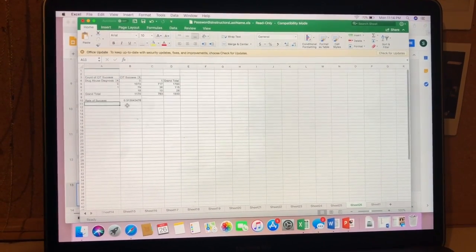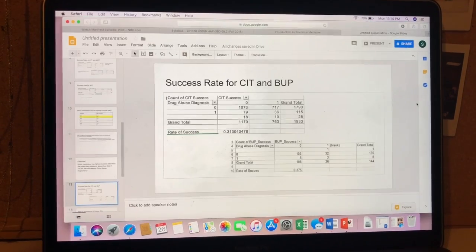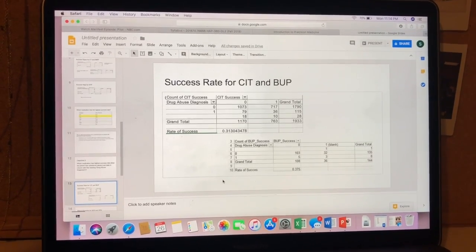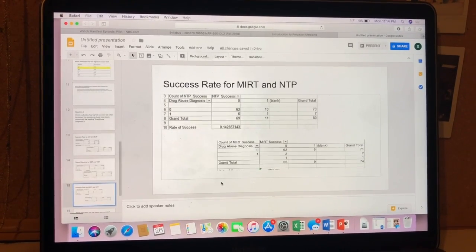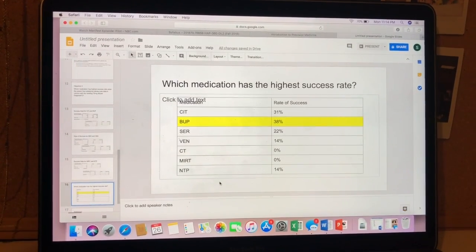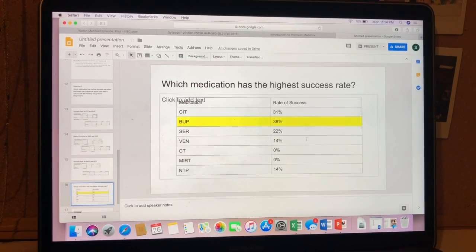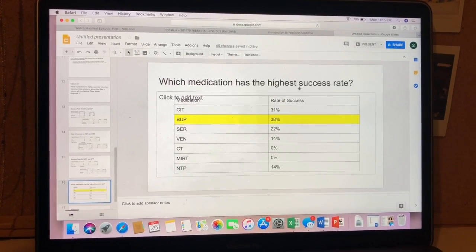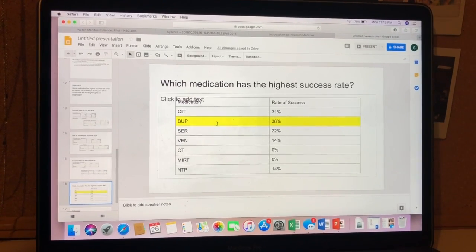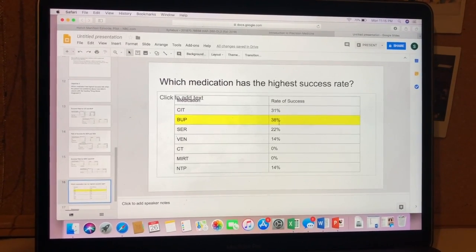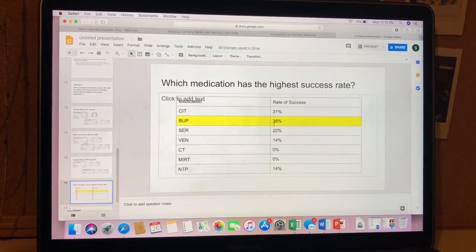There we have our rate of success for CIT. We're going to want to do that for every drug. Then we're going to compare which medication has the highest success rate in this case. And in this case, it's BUP, which has a success rate of 38%. Out of all the other ones, this one was the highest.